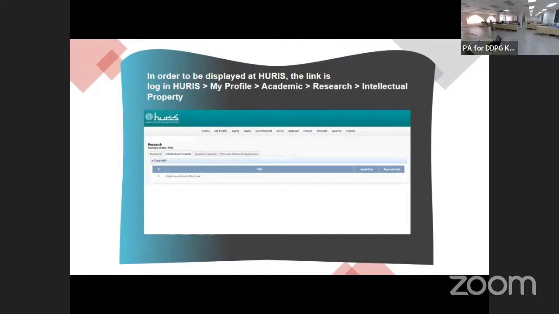This one is a screenshot from the system. Maybe I can later do a hands-on for it for a moment. Then I will change the screen.